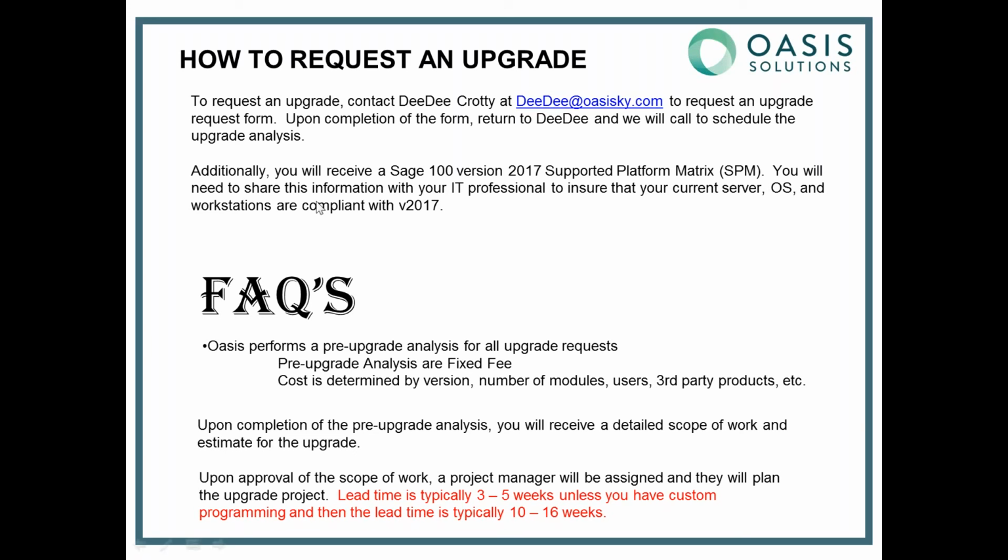So if you want to request an upgrade, or you want more information, please contact Dee Dee Crotty. I have her email address listed here, and she will forward to you an upgrade request form. She's also going to forward to you a supported platform matrix. That matrix is going to let you know the requirements for the 2017 version for your server, your operating system, and your workstations. So we'll get that to you with the request.